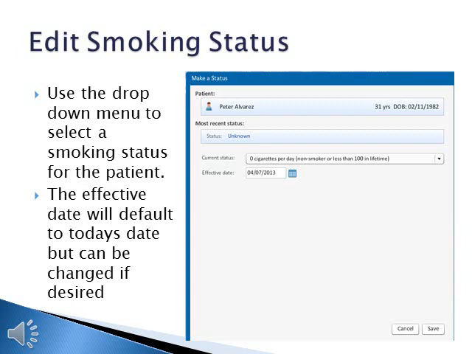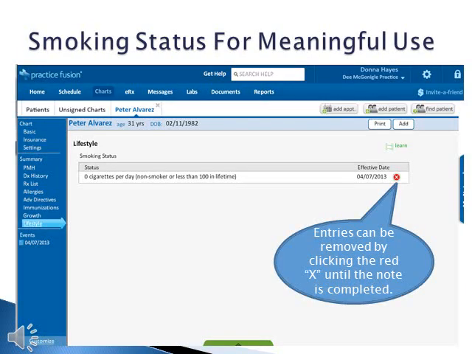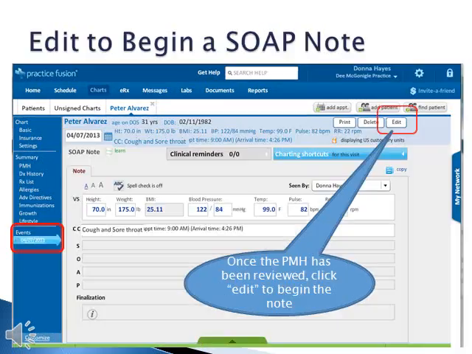So after we clicked Add, then we can use the drop-down menu to select a smoking status for this patient, and the effective date will default to today's date, but it can be changed if desired. Once you've finished updating the smoking status, you want to click Save, and you'll be brought back to the clinical note. Entries for the lifestyle can be removed by clicking the red X, and entries can be removed until the note is complete, and then when they're removed after that, if we go back to edit, it will show that the chart note had been edited.